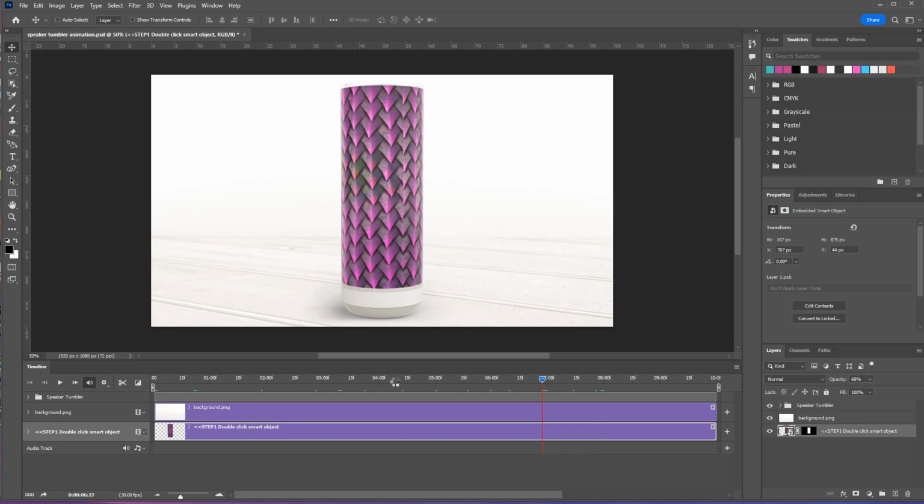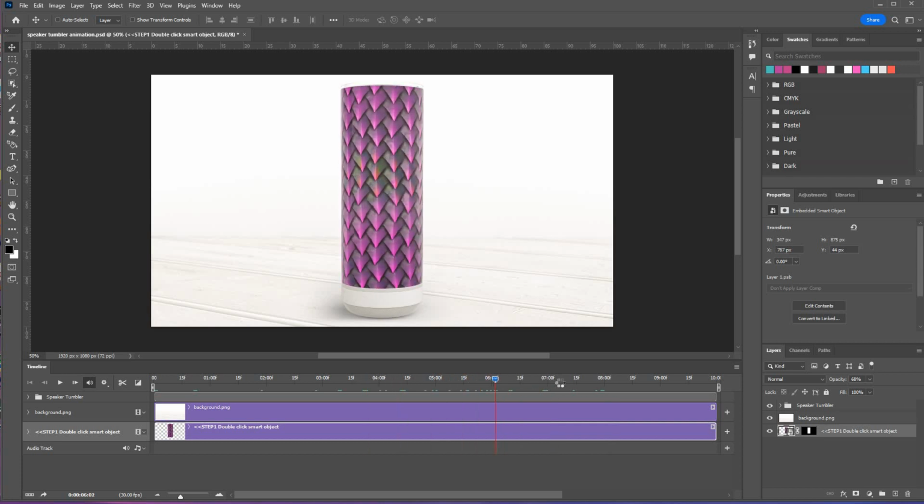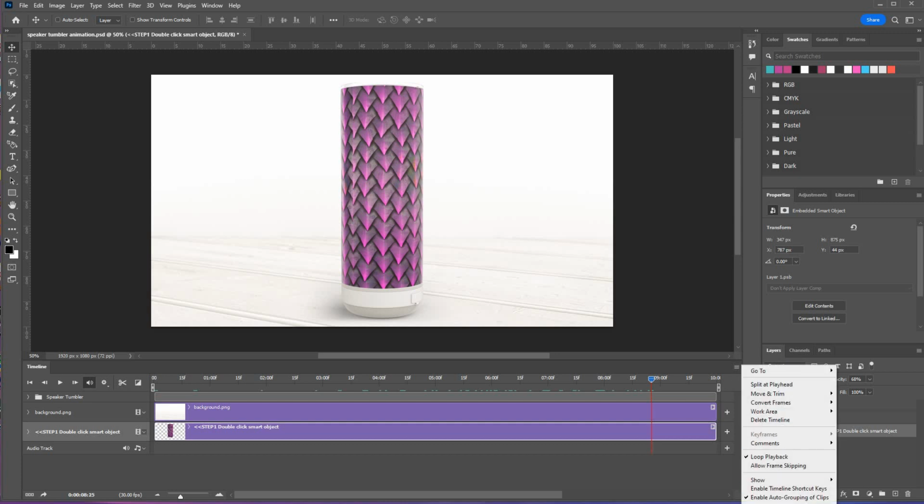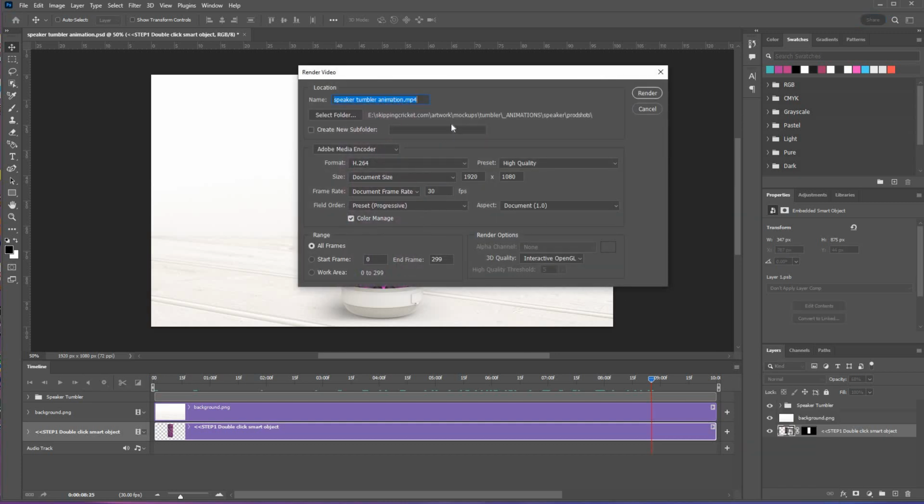If you drag this blue marker, you can see that it's starting to animate there. And then when you're ready, there's this burger menu here, and you can render video. I would suggest going with all the defaults here, but there are some things you might want to change. If you're on a Mac, you might want to change to QuickTime. You select the folder where you want to save it, give it a name, and then click render. Depending on the speed of your computer, it could take a few minutes to do.